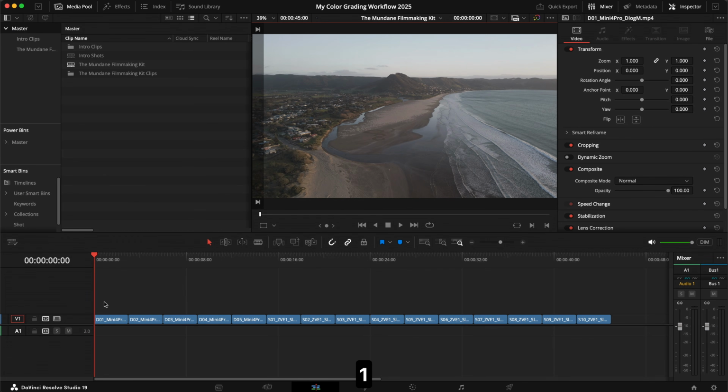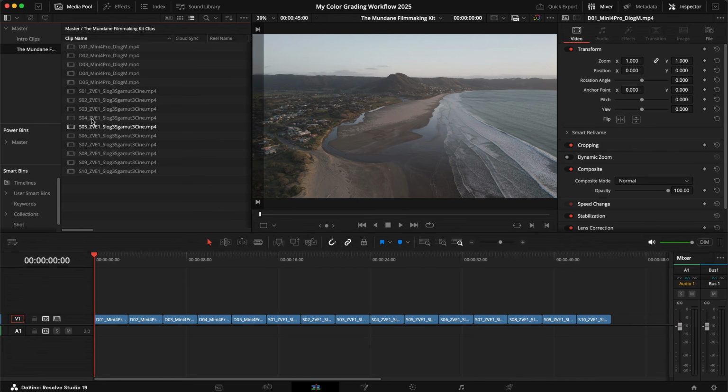Basically, this timeline has all the 15 shots that you can find in the Mundane Filmmaking Kit, where the LUTs are as well. And they are labeled as what they are. So we have some Mini 4 Pro clips that are D-Log-M and all in 4K. And we have some from my ZV-1 in S-Log3, S-Gamut3.Cine, also 4K. And all of them are 3 seconds long. So it's basically just for you to try and color grade and practice your color grading.